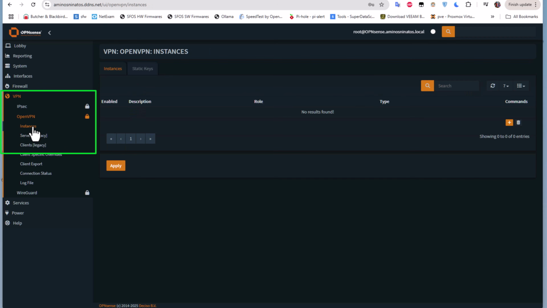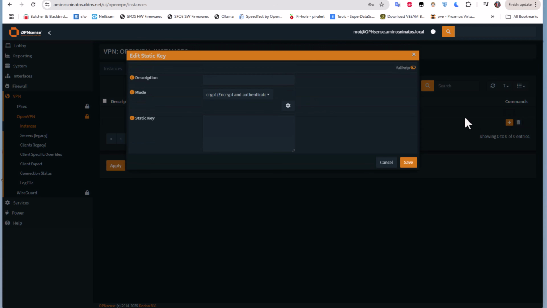Okay, but before creating an instance we have to create a static key first. So let's head into this tab here, static keys, in order to create a static key. So let's click this plus button here in order to add a new one. So I will name it OpenVPN static key.